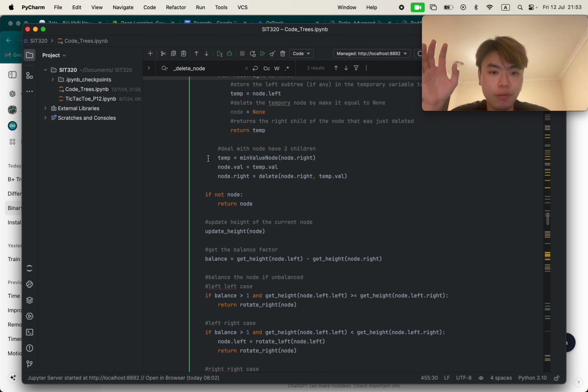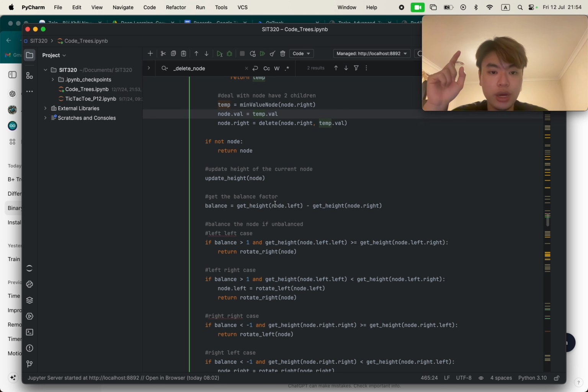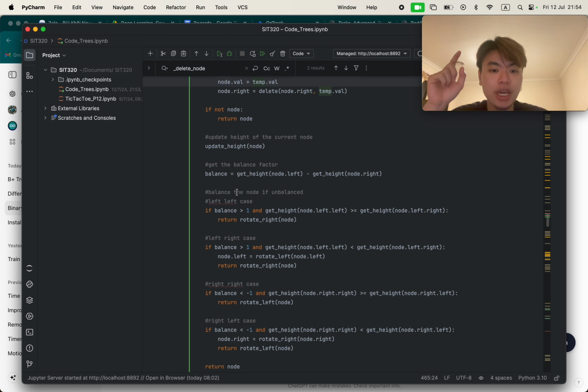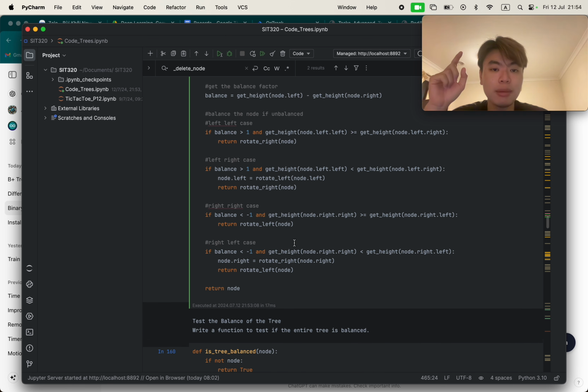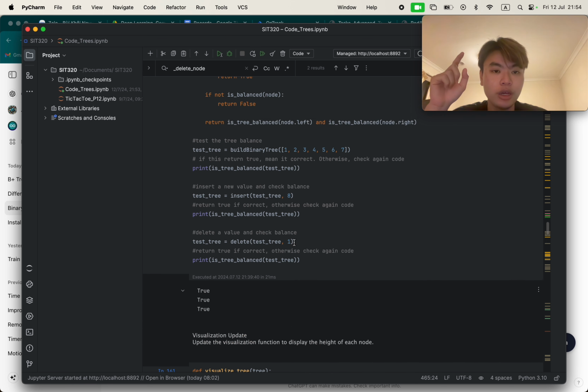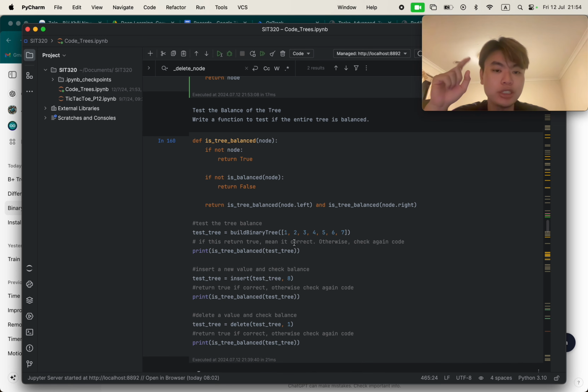Yep. And then we deal with the node having two children. If we got two children, we call a function min value node, and then we take the temporary values and assign into the node the value, and then node right is equal to delete node right and then the temporary value. So and then we check again, we update the height, we get a balance similar to when inserting in here, and we are testing whether it's balanced or not.